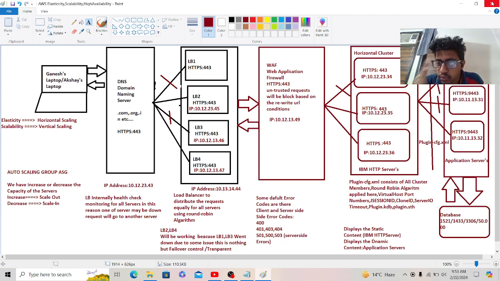The next concept is what AWS actually does. We will cover it in today's class, or the next class.